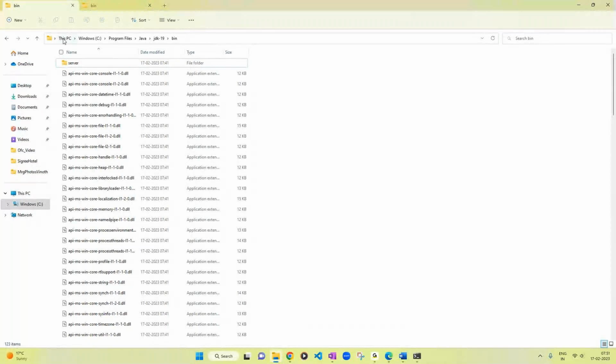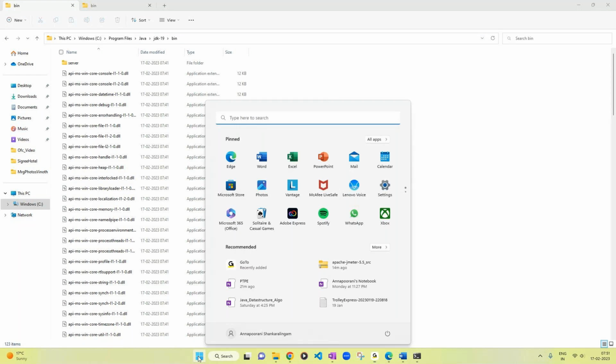After downloading, I went to this path: My PC, Windows, Program Files, inside Java. I went to JDK19 and bin. So this is my Java path. I can bring this over chat. This would be everyone's Java file path. You have to set it in your environment variable so that JMeter will know where Java is.